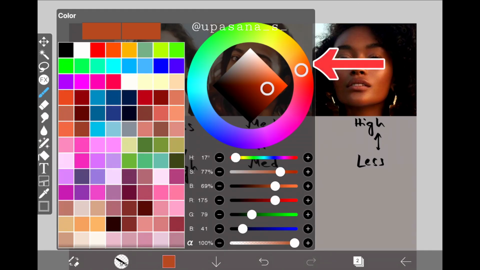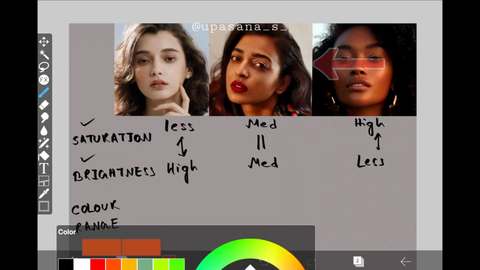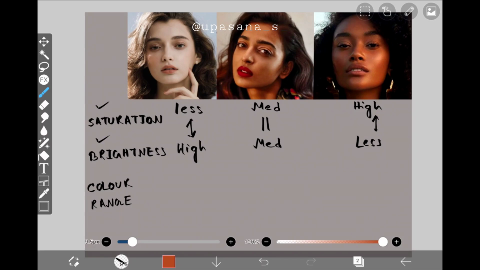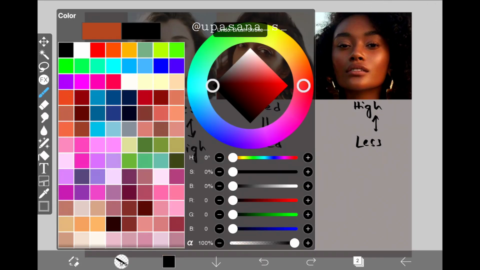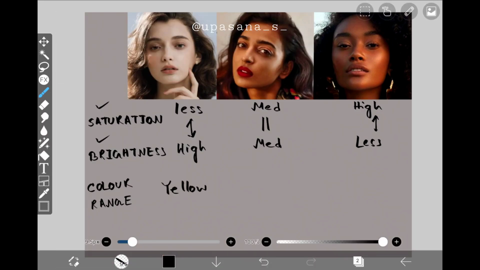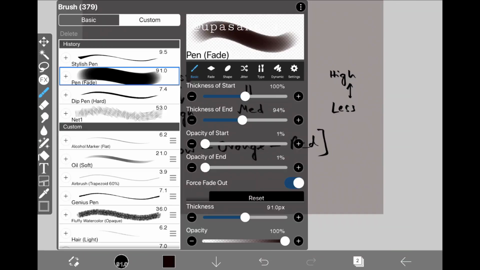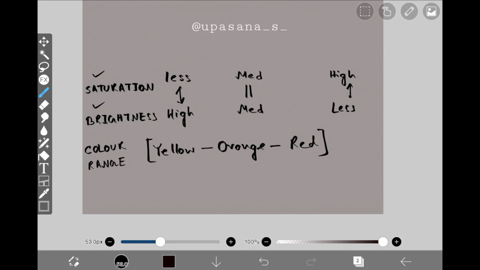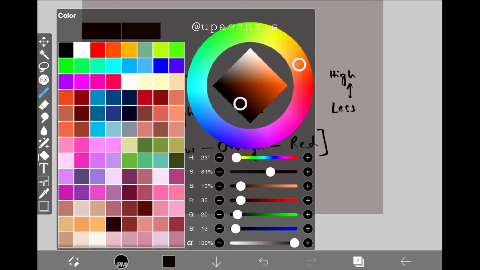So you can see that it's between yellow, orange and red. It's more reddish when you go for a darker color, and it's more on the yellow side if you go for the lighter skin. Let me note that down first. Now that we have all the necessary information needed, let's hide these pictures and create our own skin palette.